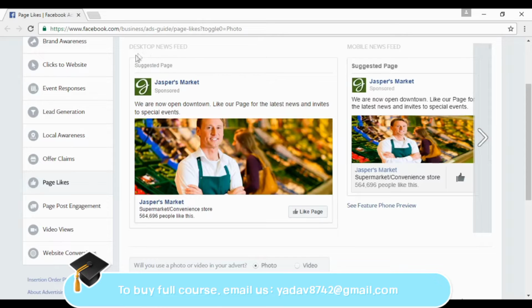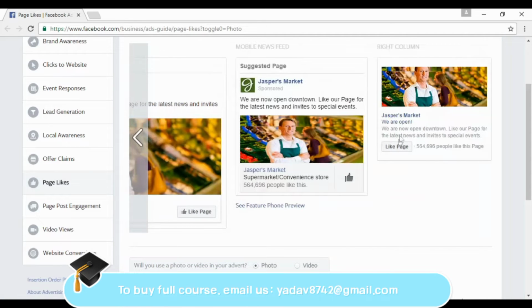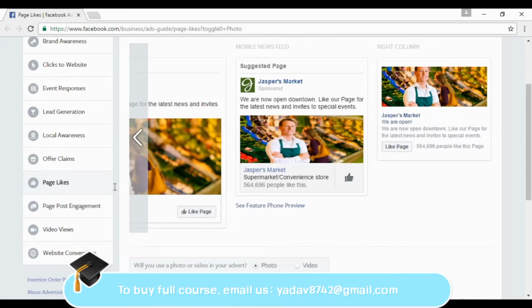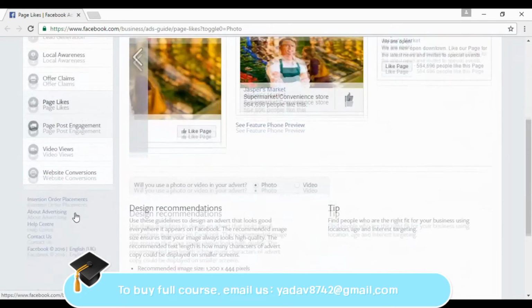This is what it looks like on the desktop news feed. Then this is what it looks like on the mobile news feed. Very similar, but you can see obviously it's taking into account the fact that it's a much smaller footprint. Let's move this along here. And then in the right column on Facebook, you're going to have a smaller one as well, like this. And there are all sorts of different types of ad that you can get depending on what your ad objective is. You can see them all listed here.